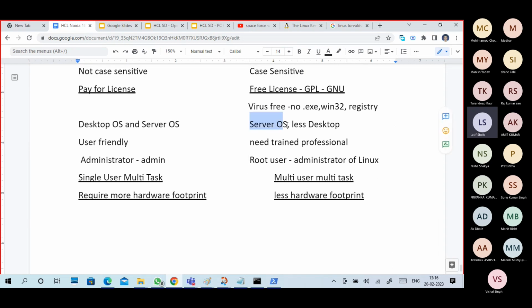Of course, we mostly use Linux as a server. Linux desktop versions are used very little, except Ubuntu desktop and Linux Mint. Most Linux operating systems are used as server-based operating systems only. And Linux is not that easy to start and work with. We need a trained professional, a person with maximum knowledge of Linux. There is a user called root, the administrator of Linux, a highly privileged user.